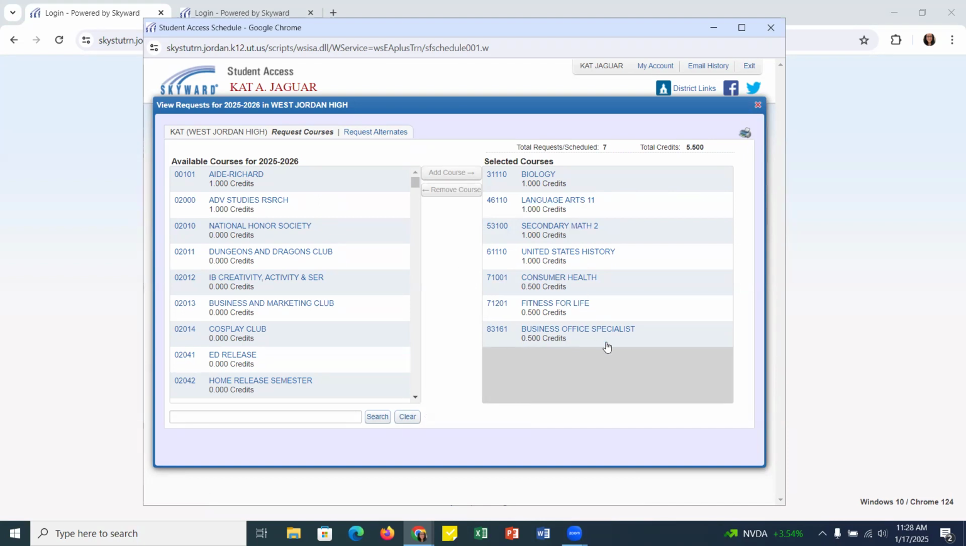All right, let's say you've added some of these in and you're like, wait a minute, I don't think I want to take Fit for Life. I think I want to maybe do that next year. If you decide there's a class on here you don't want, you highlight it on this side on the right, and then you click Remove Course. And it will take it off of your schedule.